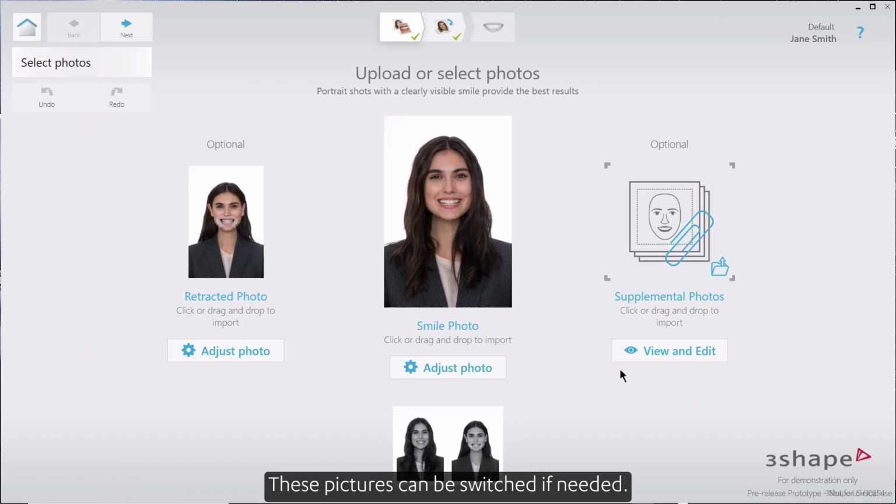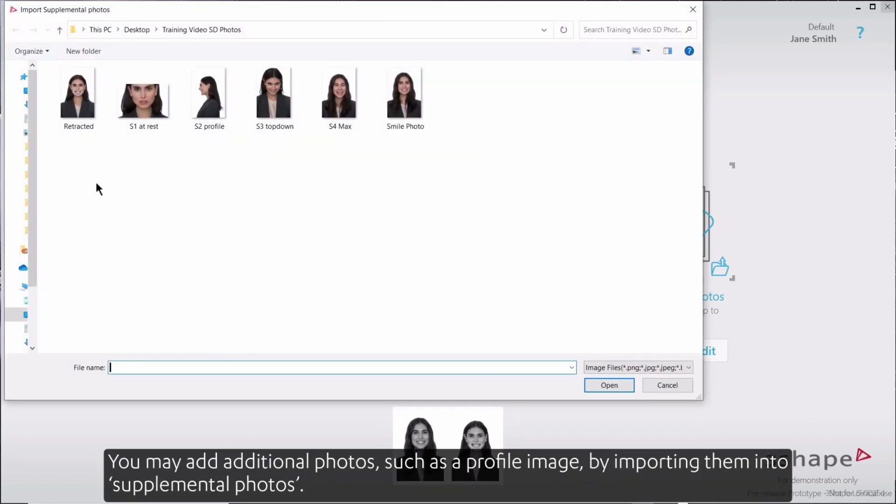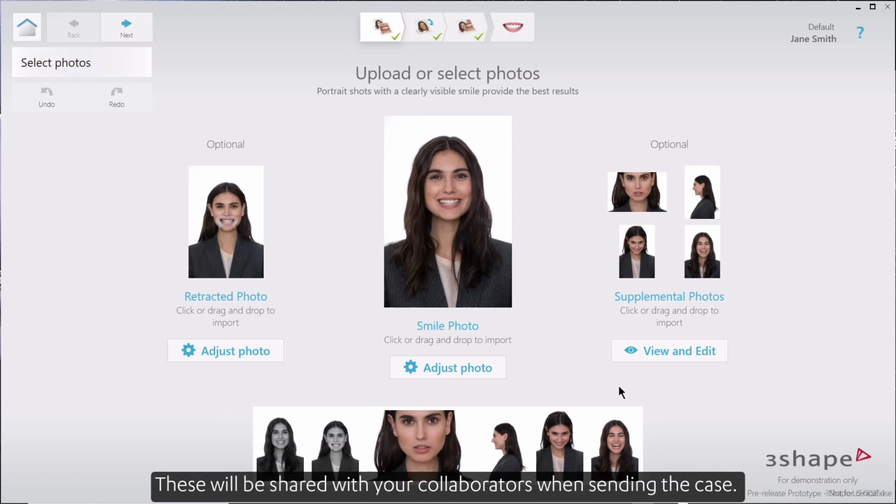These pictures can be switched if needed. You may add additional photos, such as a profile image, by importing them into supplemental photos. These will be shared with your collaborators when sending the case.